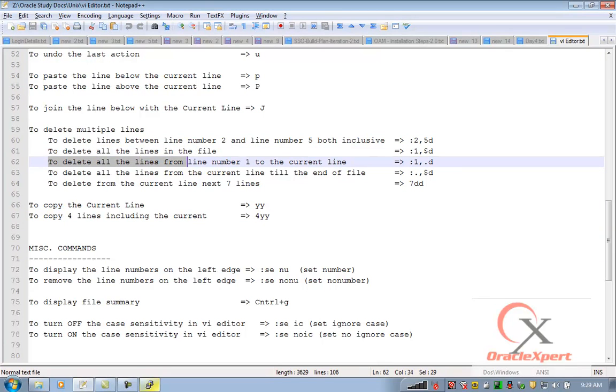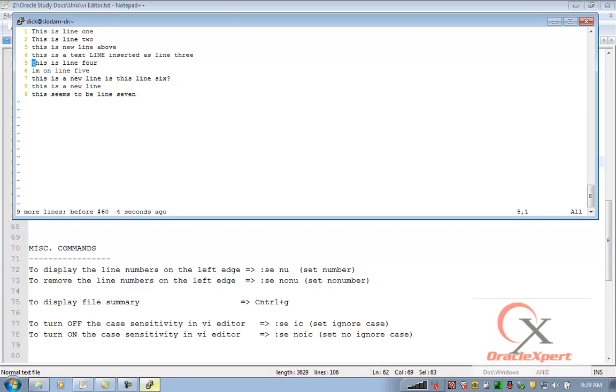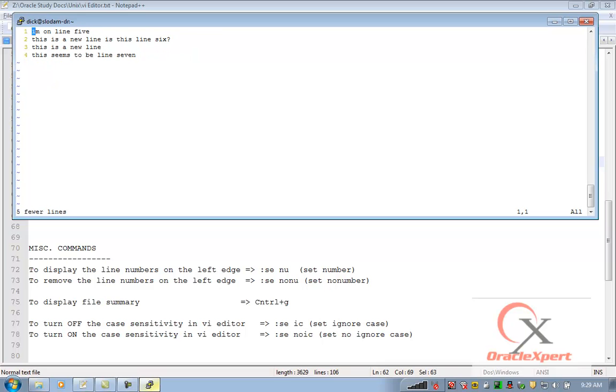To delete all lines from line number 1 to the current line. I am here on line number 5. To delete from line number 1 to the current line, somebody would say, why don't you type 1,5d because you are on the 5th line. Why do you know that I am on the 5th line? Because I have enabled line numbers on the left edge. What if I have several lines in a file and I have not enabled line numbers? The current line is indicated with a dot. So see what I am saying, colon 1,.d, where dot indicates my current line. In my case it was line number 5. I said enter. See here.